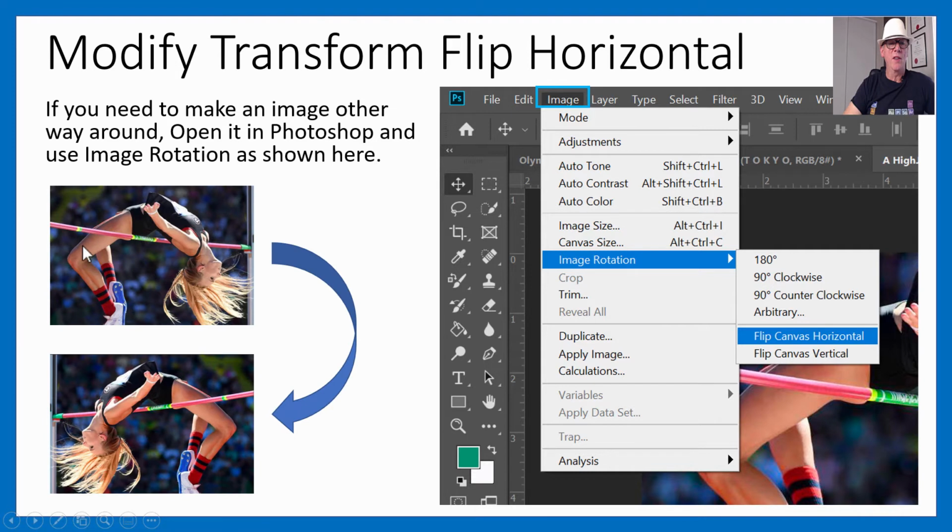And what will happen was this high jumper, we wanted to put them on the right side of the image and have them facing this way to look at the weightlifter, I think, in our one. So we just loaded this one up in Photoshop, did our image rotation, flip canvas horizontal, and then this is flipped around the other way, and we could use this other version. Just save this image as a JPEG from Photoshop and you're ready to go.